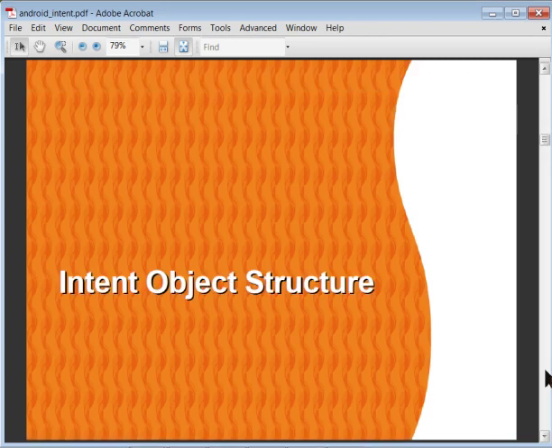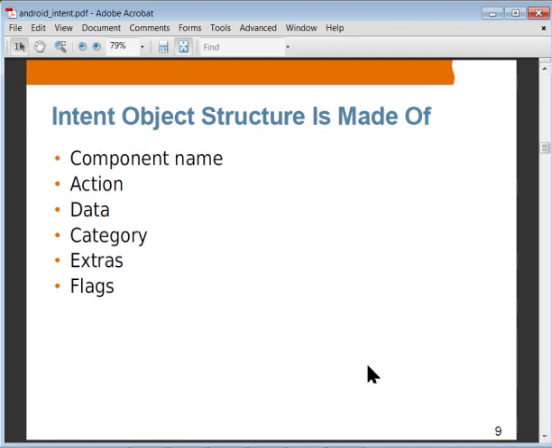Okay, so looking into intent object structure. As I said before, intent is a Java class that contains 6 fields. It contains component name, so we are talking about target component name, for example, target activity class name, action field, data field, category field, extras field, and flags field. Okay, so let's take a look at each of these fields and what kind of role each field plays.